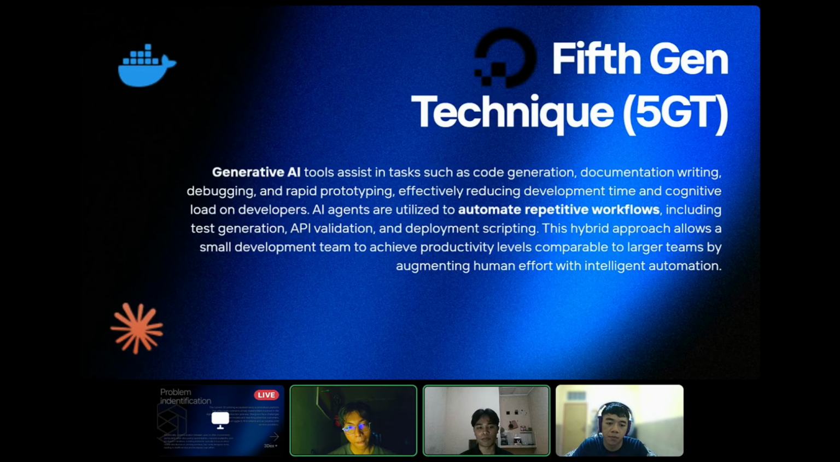Together, this hybrid approach lets a small team punch well above its weight, achieving productivity levels comparable to much larger teams by augmenting human effort with intelligent automation.